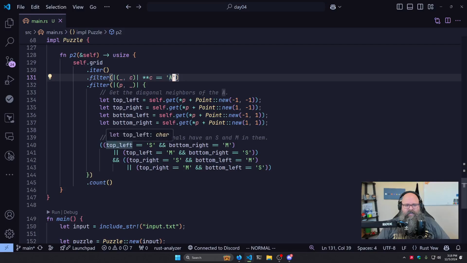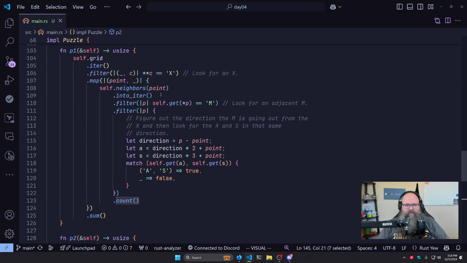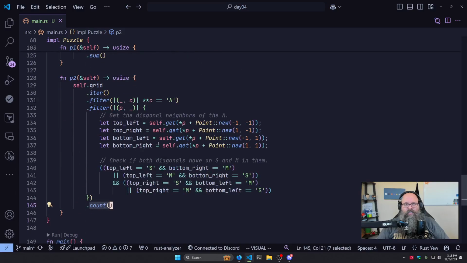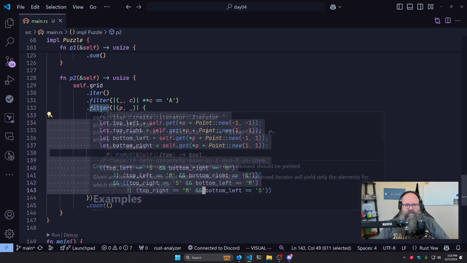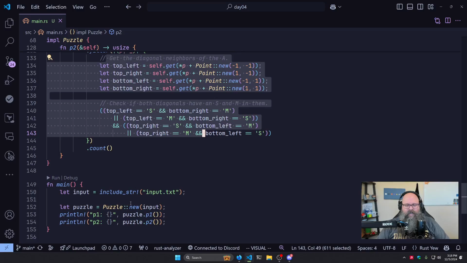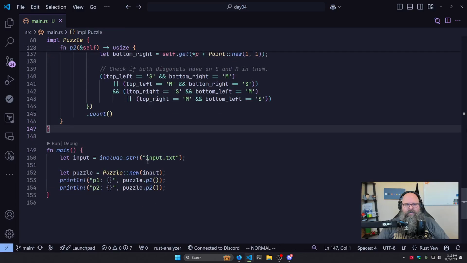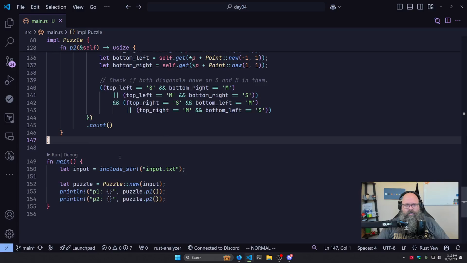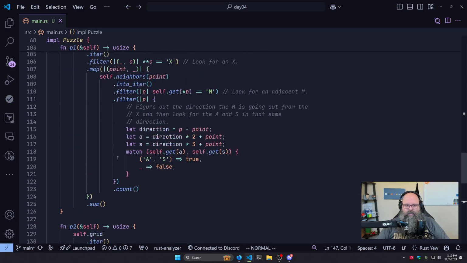And then do I have an S and M or an M and S going this way? And then do I have an S and M or M and S going the other way? And if I do, I add that to my count, right? In this case, I don't have multiple counts. Like the way the X works is you'd only ever find it once per A. So I can just count all of the times that I found one of these, and then I'm done. So that's it for day 4. Those are the changes I made. I think it's a lot cleaner. In the end it's more code, but I think it's more readable code, right?